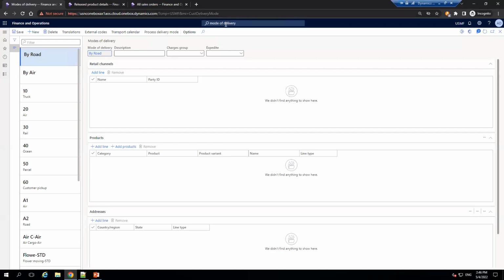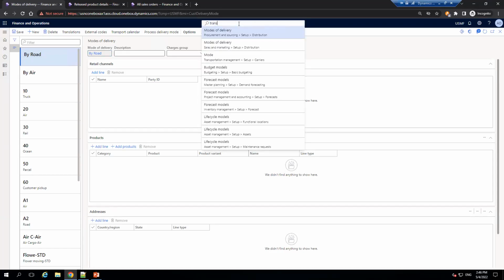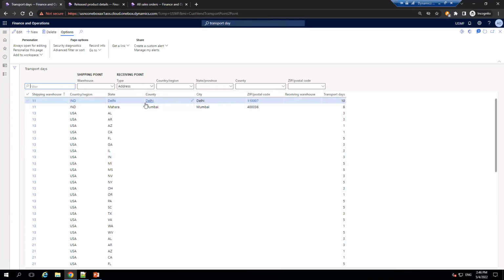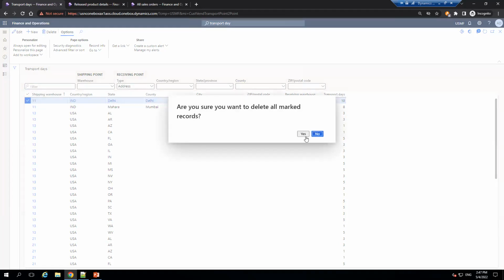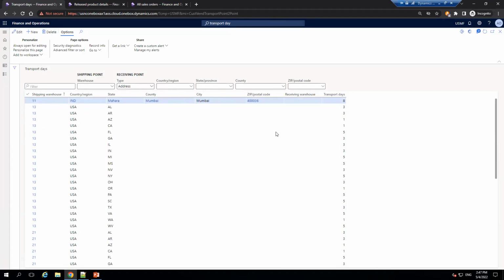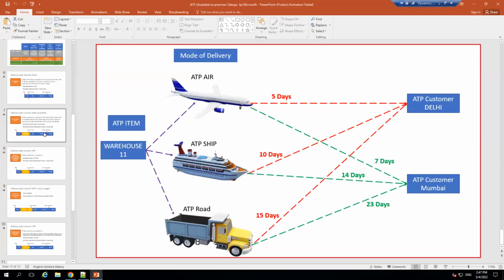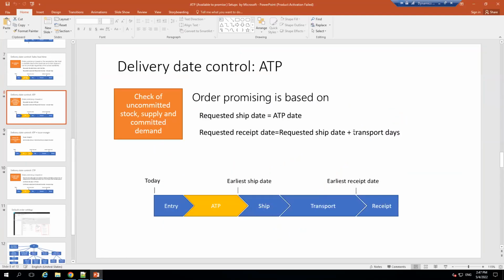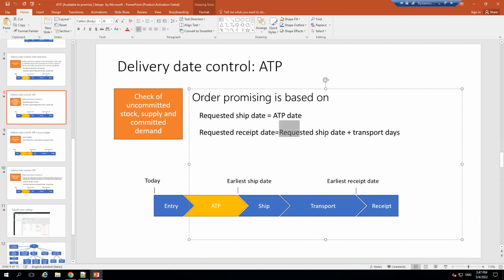This is the more important part, transport days. Okay. I think I've already added these two transport days, but let me delete this because there are a few things that I needed to show you. Okay. So if you remember, transport days will be added to the requested ship date. These transport days simply get added to the requested ship date.